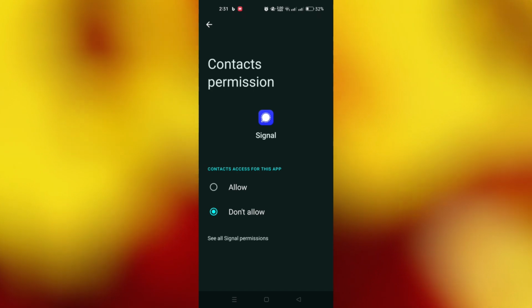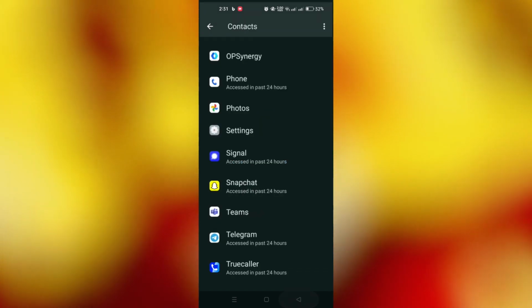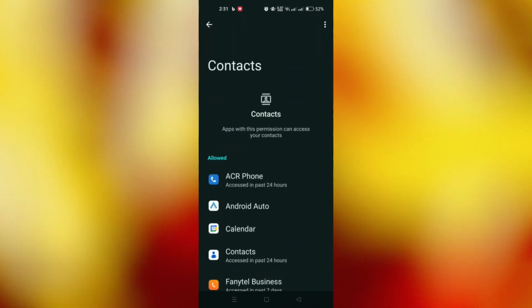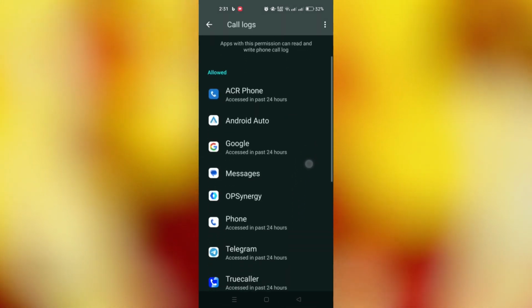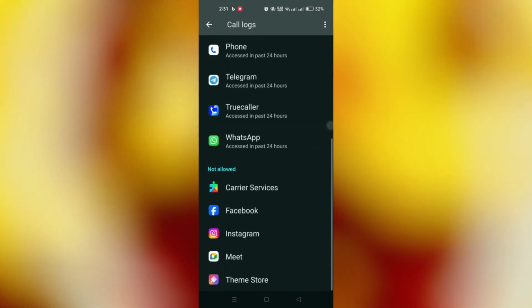Now, go back to Permission Manager and tap on Call Logs. This shows which apps can see your call history and phone numbers. Again, remove permission from any app that doesn't absolutely need it.